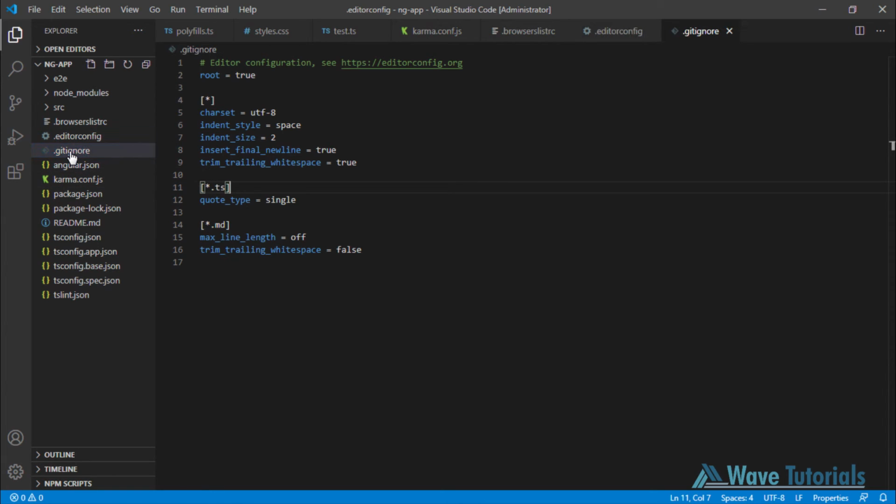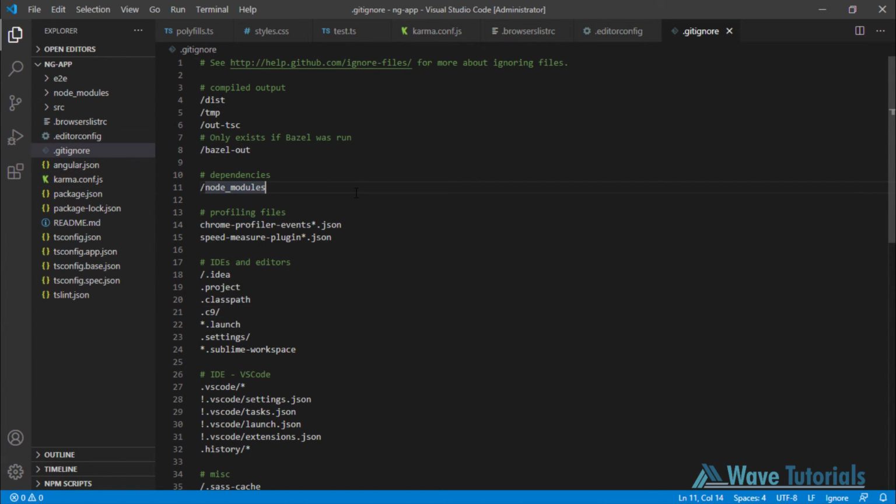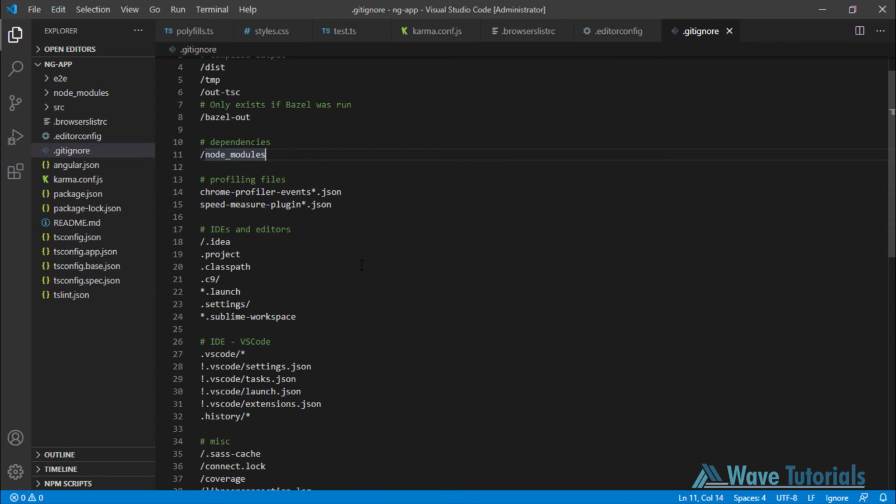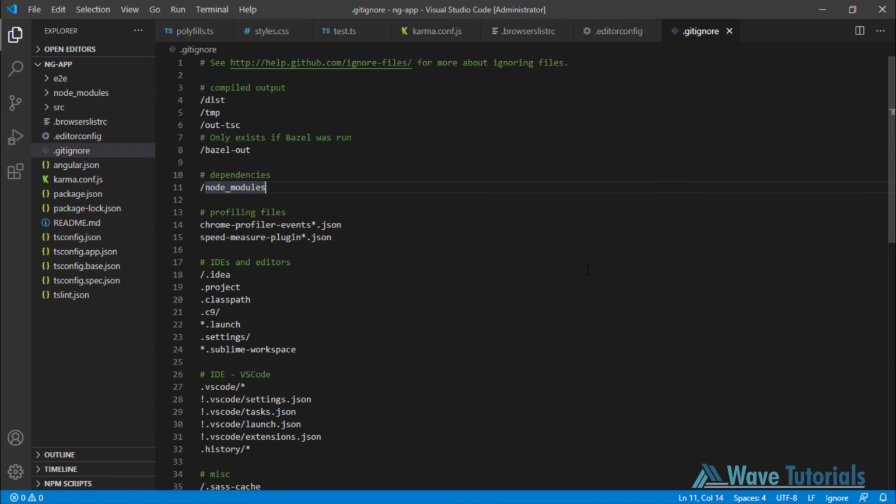The next one is gitignore. This file is used with Git source control. When you are going to check in your code, the gitignore file will ignore the folders which are listed here. For example, the node_modules folder will not be checked in to your Git repository.